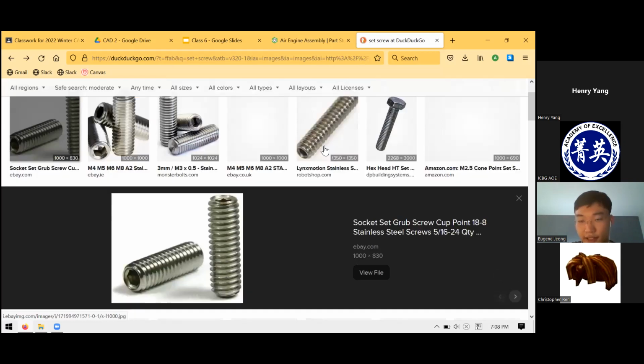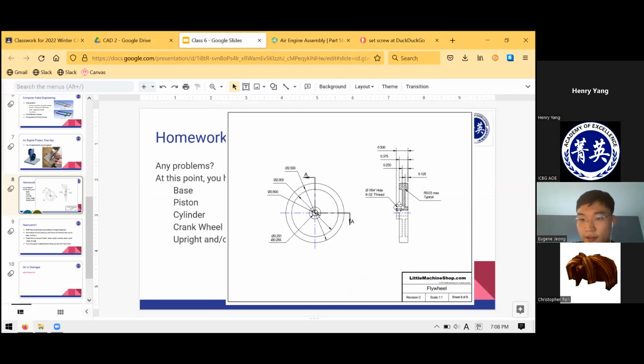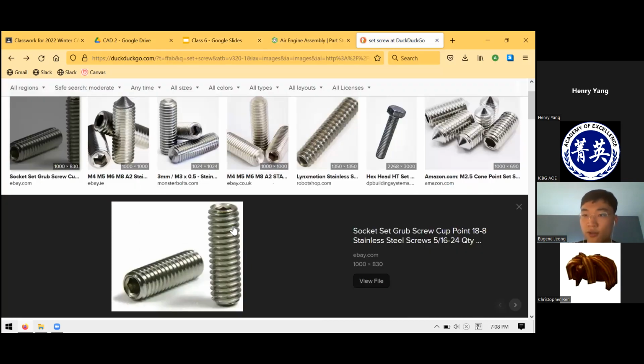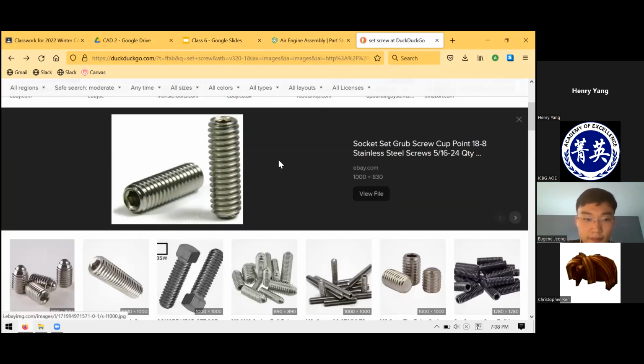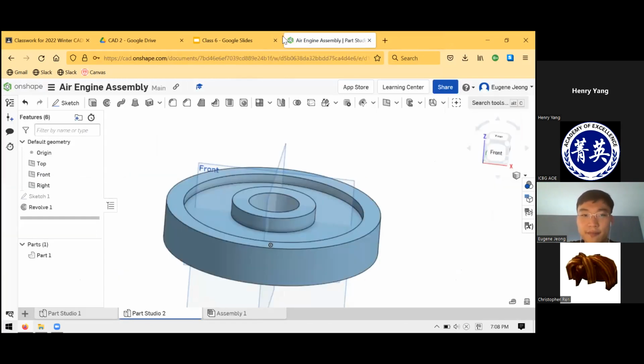But the idea with a set screw is you have a tiny hole that goes through. You probably have a shaft that goes through this flywheel, and then you screw the set screw in the perpendicular direction into the shaft. It doesn't actually go through the shaft. It just pushes really hard against the shaft. So then you can't pull the shaft back out because there's this set screw reacting against it with friction. So it's a lot of pressure.